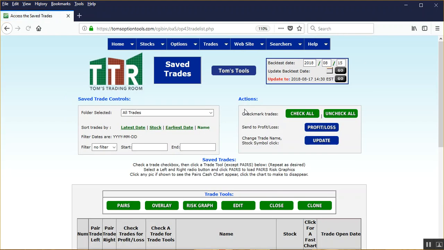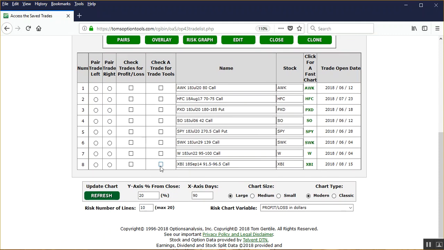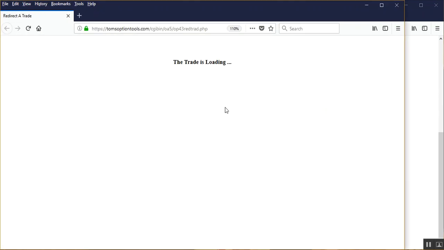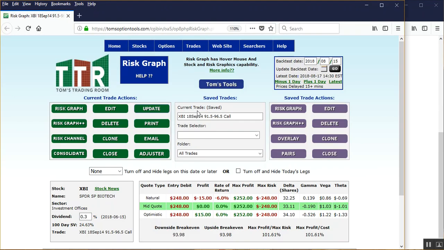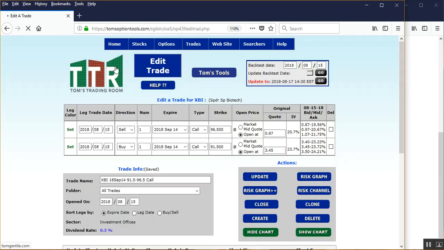It's going to repopulate and show you all the trades in the system that you have. There's our XBI, September 14, 91 half, 96 half. On the check a trade for trade tools column, left click on the box for that trade. Let's go ahead and click on risk graph. And what we're going to do now is show you that on this trade, you can choose the edit option. Click on the edit button. It'll bring up that spread trade one more time.